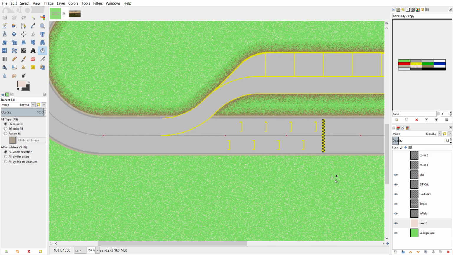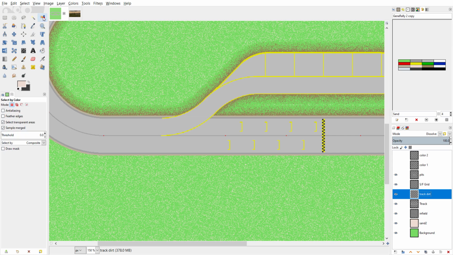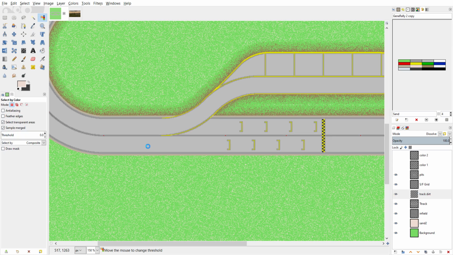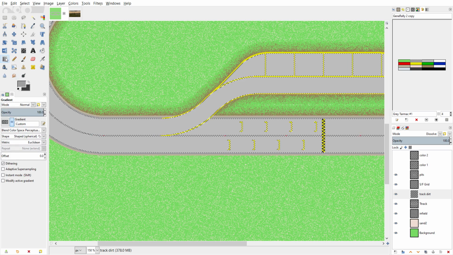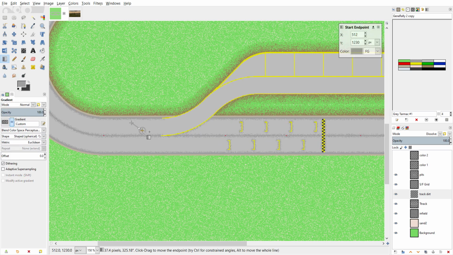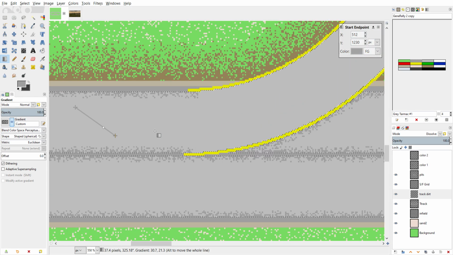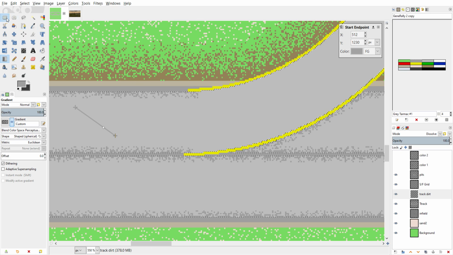And just one final demo here. Let's add one more layer. This time I'm going to use select by color and get all of the light gray color. And I'm going to switch to the dark gray tarmac color and do that gradient fill again over here. And now I have a little sprinkle of the darker gray to soften the edges of everything.